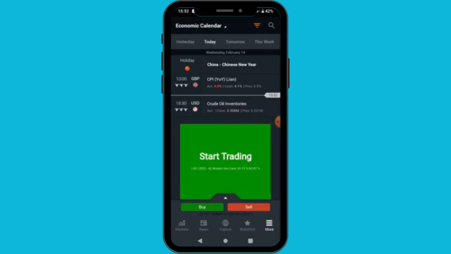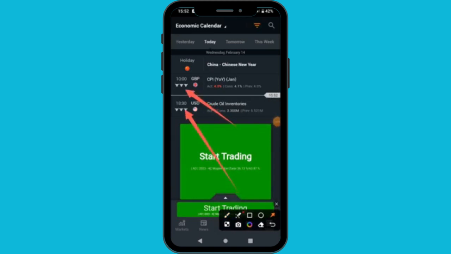So for you to customize, as you are seeing here, you are basically saying we only trade news with high volatility. Now this 3-star means very important news. How can you be able to do that?